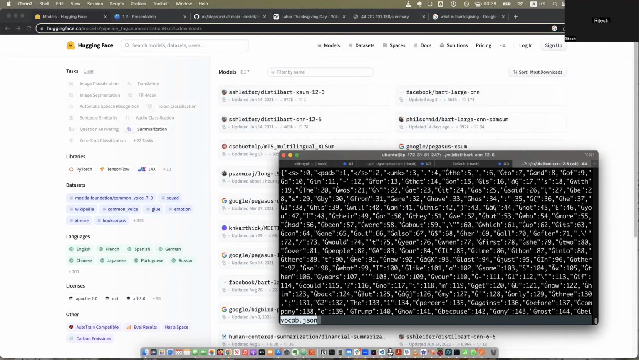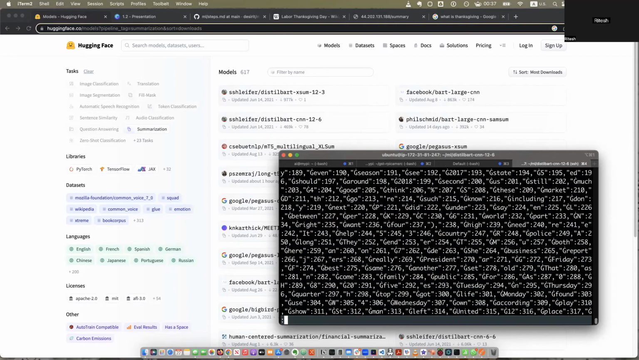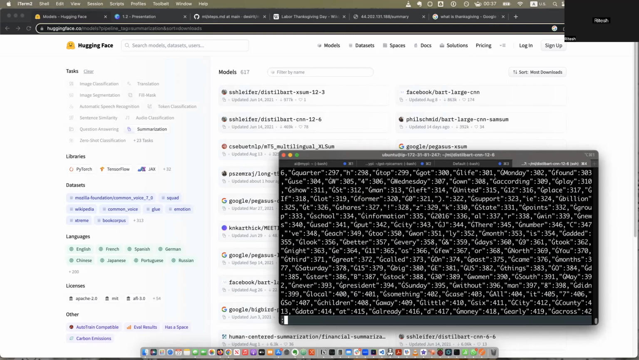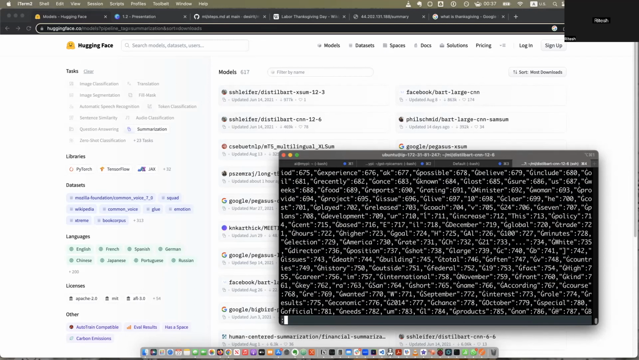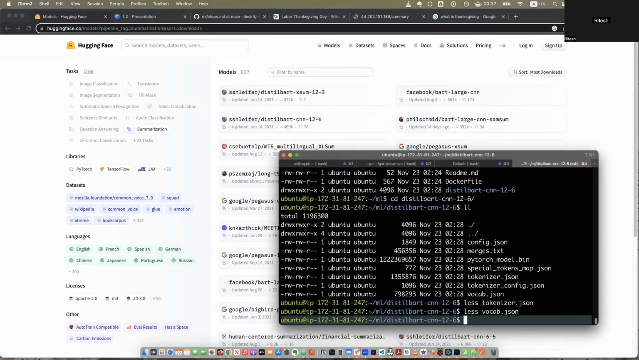Changing the tokenizer, changing the vocabulary, will change the accuracy of the model. Believe me, I've done it many times, where the moment you change the vocabulary, suddenly your accuracy is wrong. So this is all it downloaded, and there are many other components which we are not going to look at, but this is the model.